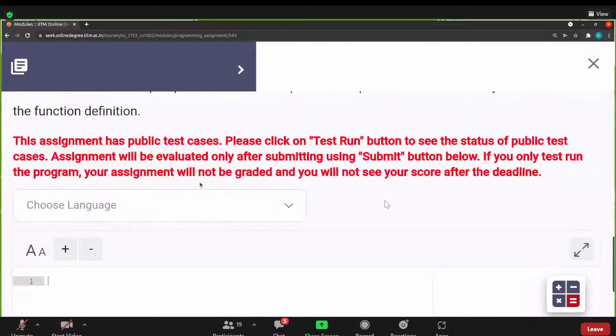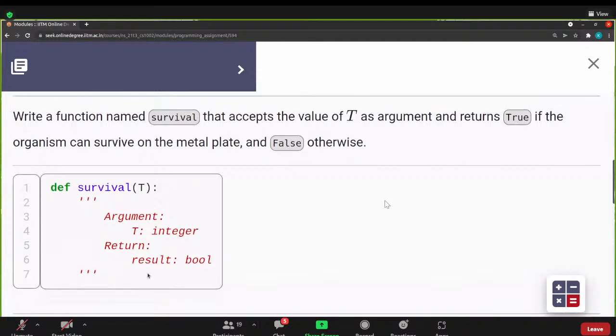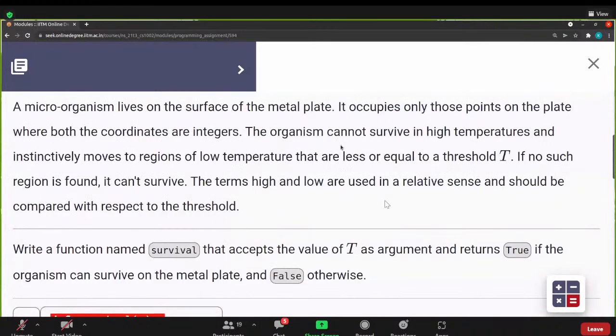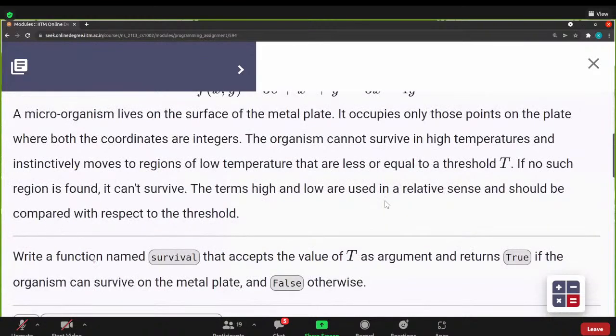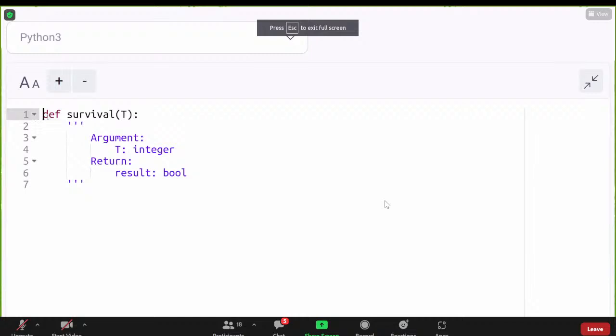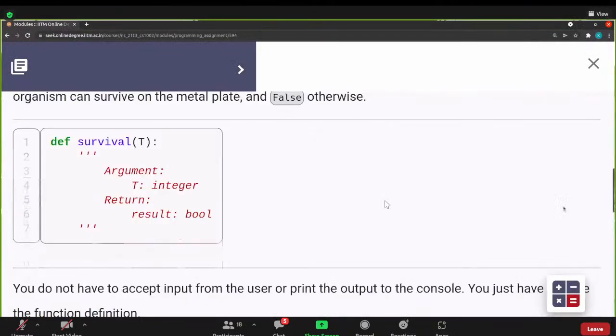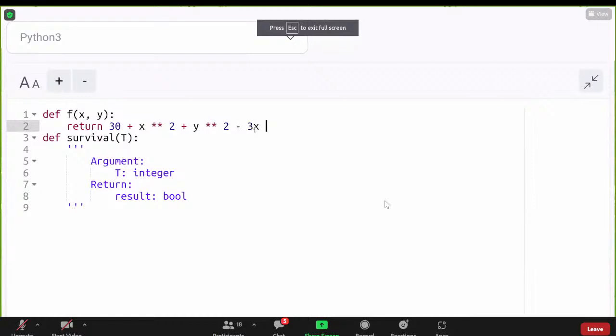So you have to see if it survives or not. Survival: 30 plus x squared plus y squared minus 3x minus 4y. So this is what, 30 plus x squared plus y squared minus 3x minus 4y. This is actually called a paraboloid. If you try to plot it, it looks like a parabola but rotated in the z direction.